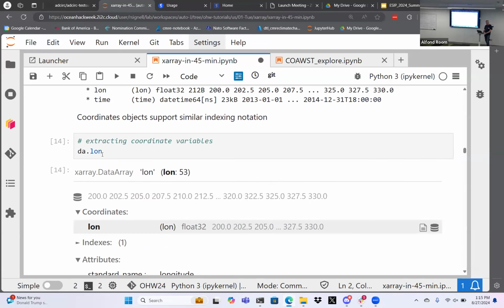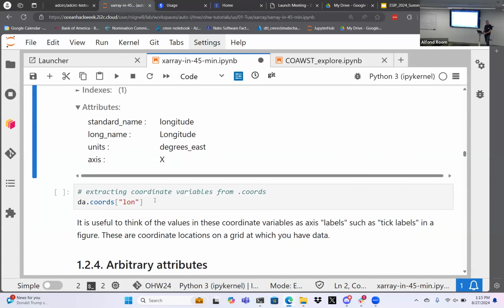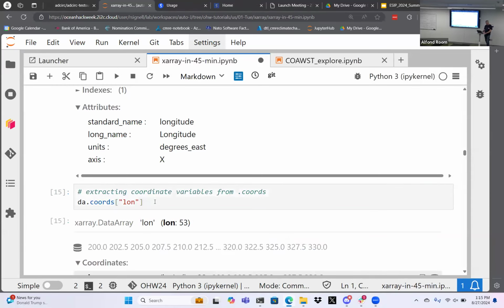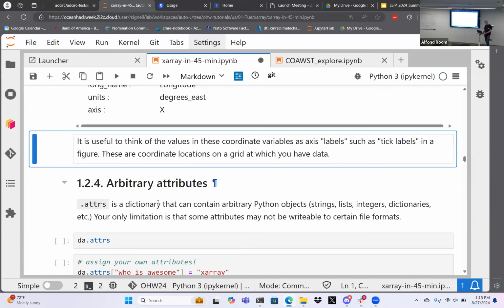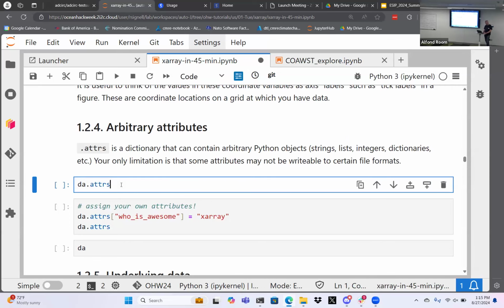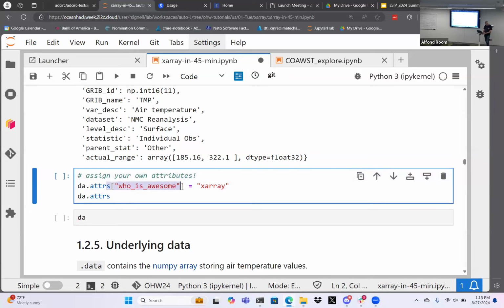So you can look at the coordinate values here, and if you want, because this is a dictionary, you could extract the coordinates this way. Okay, these are kind of straightforward. And here again, I already showed this: getting the whole list of attributes, and then making up an attribute.